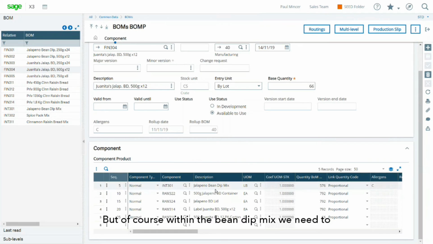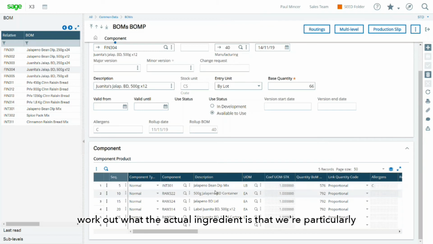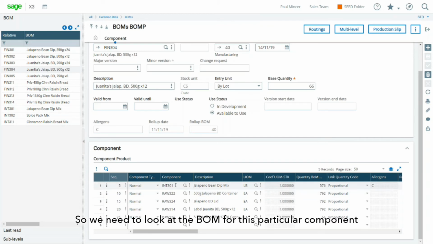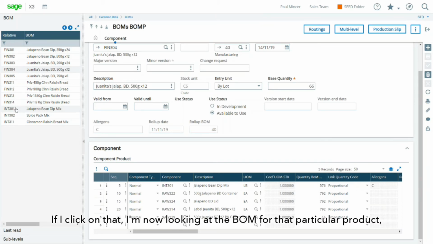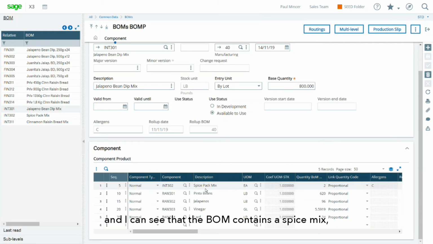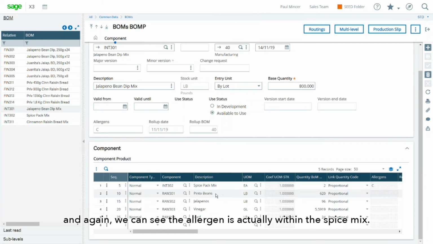But of course, within the bean dip mix, we need to work out what the actual ingredient is that we're particularly interested in. So we need to look at the bill of materials for this particular component in order to see that. From here, I can use my list on the left-hand side, and here it is, INT 301 jalapeno bean dip mix. If I click on that, I'm now looking at the bill of materials for that particular product, and I can see that it contains a spice mix, beans, jalapenos, vinegar, and lard. And again, we can see the allergen is within the spice mix.